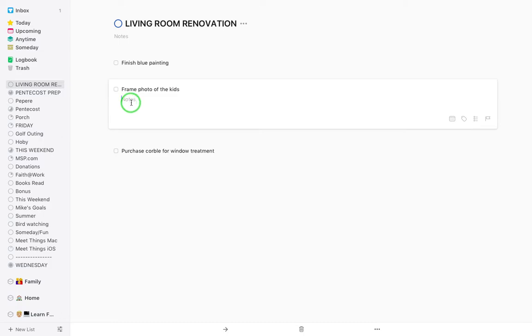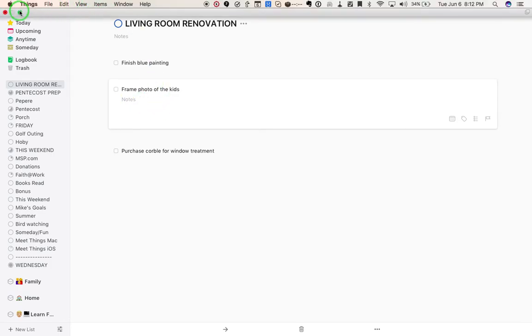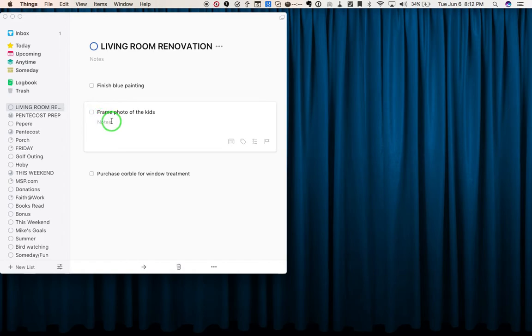And we talked in the last video about all the different things I can put in here. Now, I think one of the negatives of Things 3 is that it's not particularly intuitive as to how I can get something like an attachment onto this particular to-do item. So I can type in here, but what I really want is some kind of an image or an attachment here. So there are a couple things that I can do.